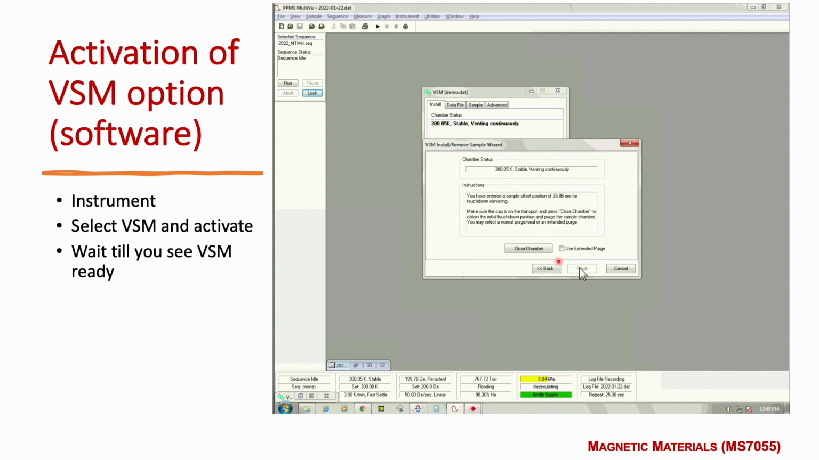and close the chamber. In case you just want to measure the properties at room temperature, you can simply close the chamber. But if you want to do lots of measurements on this sample, and for low temperature measurements, low temperature MH, low temperature MT, then it's advisable to use the extended purge and then close the chamber. It will purge this multiple times. It will again take some time to finish.